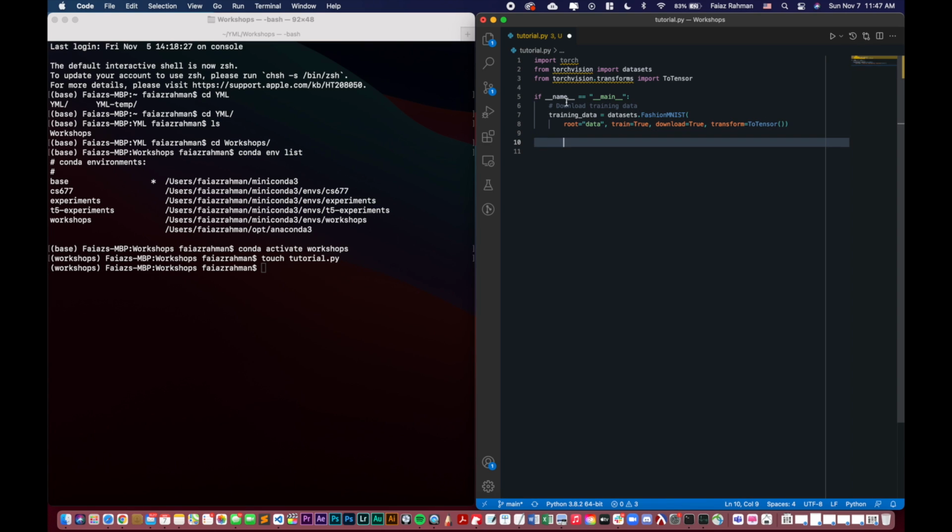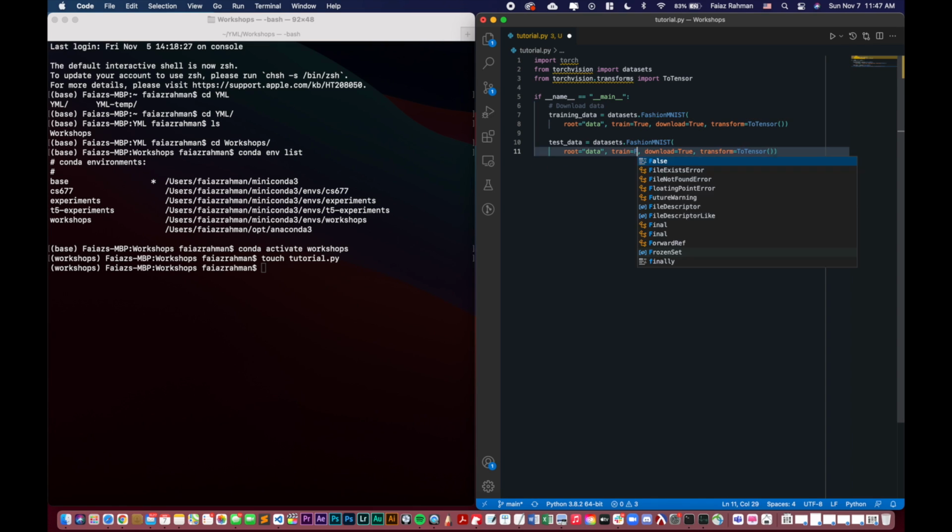And let me do this for both training data and the test data, just so we can have that here as well. So test data equals datasets.FashionMNIST. Pretty much the same thing. Actually, let me just copy this because it is the exact same. The only difference now is that we're using our test data. So we'll say train is false. We want our test data now.